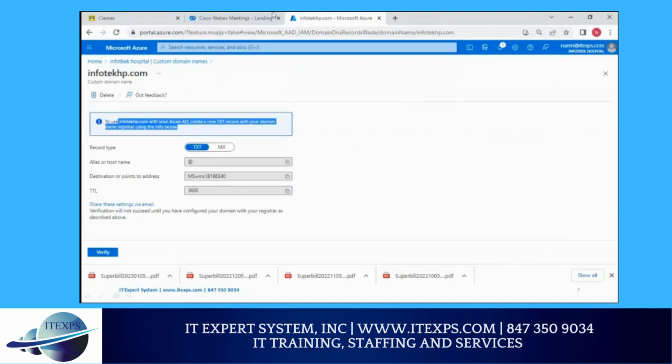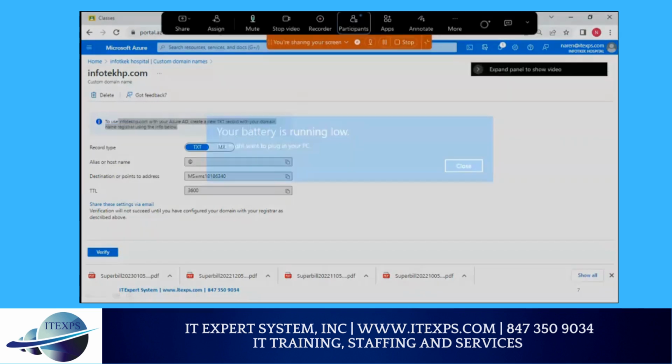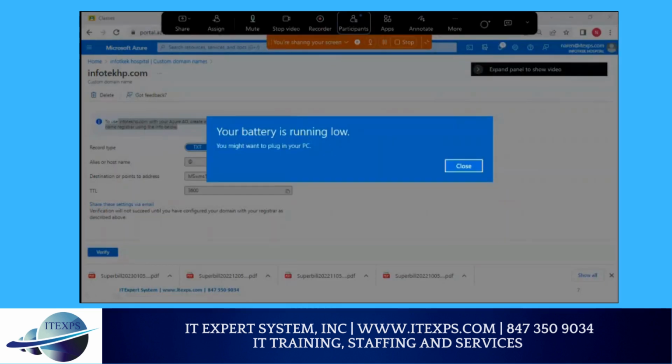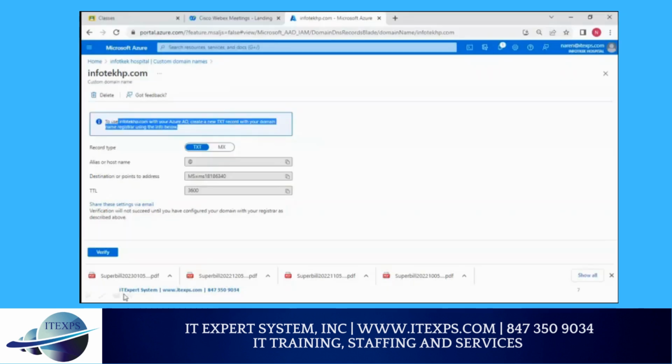Once you do that, you can click on verify. So you go to GoDaddy.com and say, this is what you are doing, a domain ownership transfer. You're saying that, hey, I want this domain to be used by Azure AD. To do that, you go to GoDaddy and supply this information, and then click on verify.